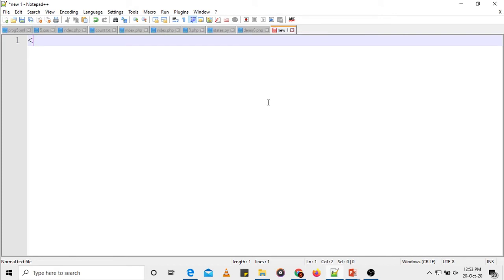So what are we creating? Are we creating an HTML file or a PHP file? This is a PHP script. Let us first save this file. So I save the file.